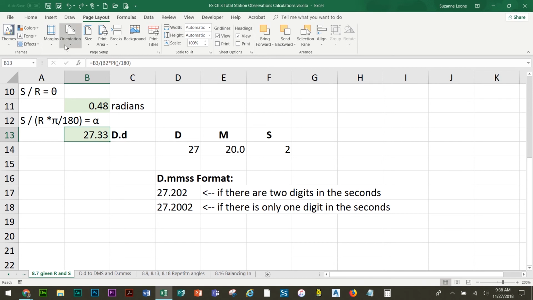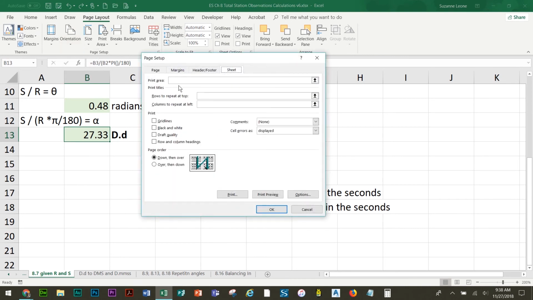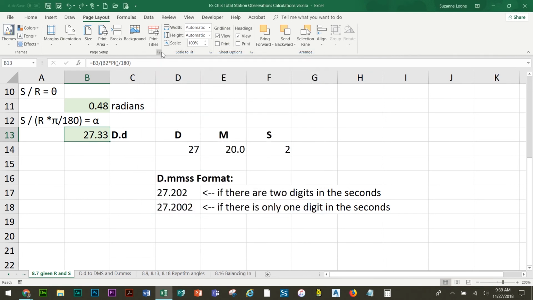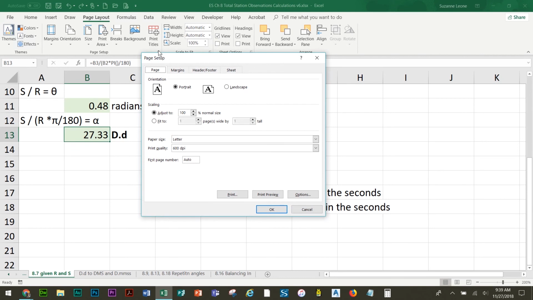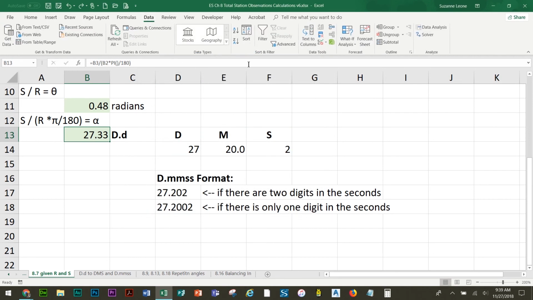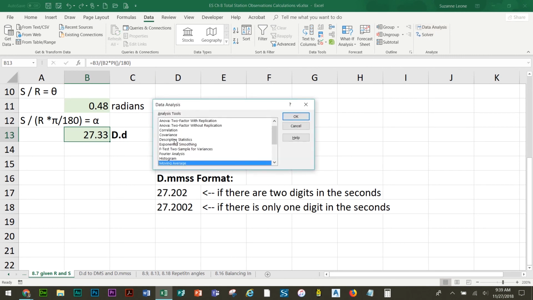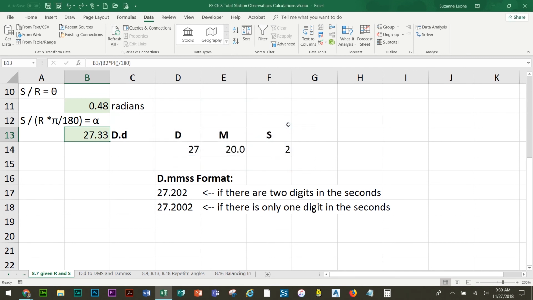Here's in page layout, margins, orientation, whether it's portrait or landscape, page size, and if you want the same thing to print at the top of each page, if it goes on multiple pages, that's in page setup. Likewise, if you go to page setup, you can make it all fit onto one page and all that good stuff. Data, this is where you have data analysis, which allows you to do data statistics, a histogram, really all that good stuff.